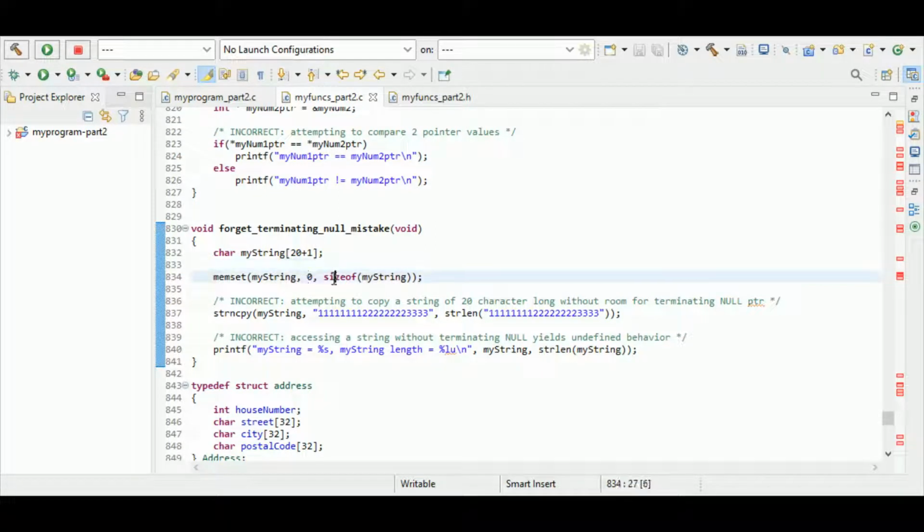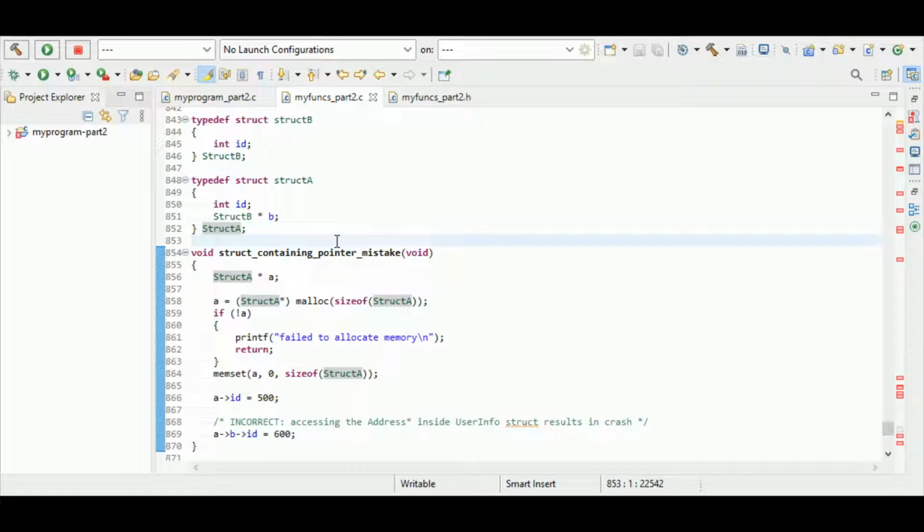And then I will go ahead and do a string copy, which occupies the first 20 characters, and the last one is indeed a null character. That way, it will ensure all my string interpretation will be correct afterward. Mistake number 4, structure containing a pointer mistake.